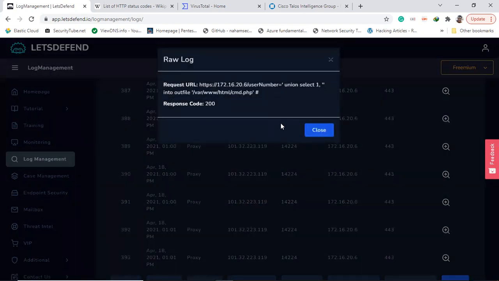Let's see. Oh, so at some point there seemed to be a successful response, because at this point we are getting response code 200, which means that the server successfully responded, right? If we take a look at what we have here, we can see this is also a format for a SQL injection attack, and you can see a query request was made, and this seems to be the output file, right?